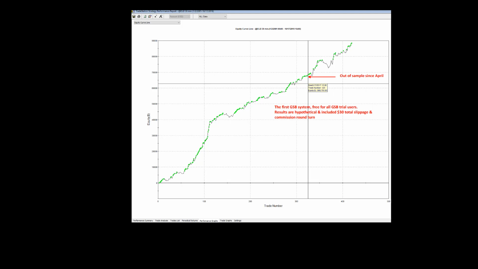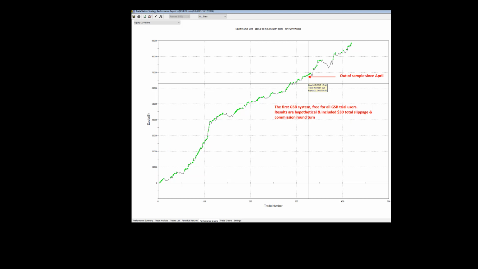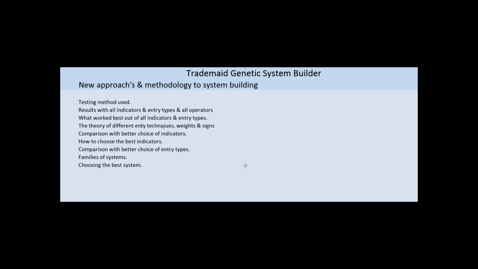GSB has now been building systems for over 2 years, and this is the very first system that GSB built. It's out of sample since February the 25th, 2017. Since then, there are some new methods and approaches to building trading systems. I'll demonstrate new features and concepts that are now in GSB.